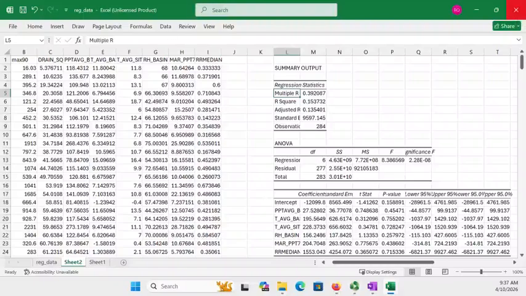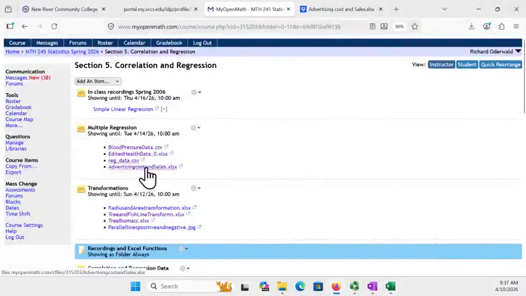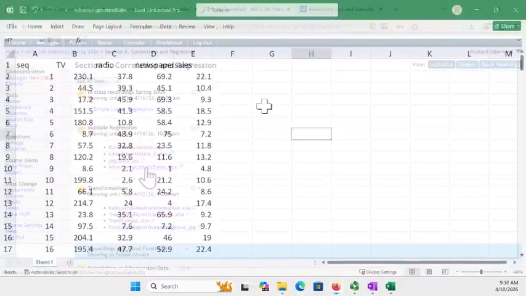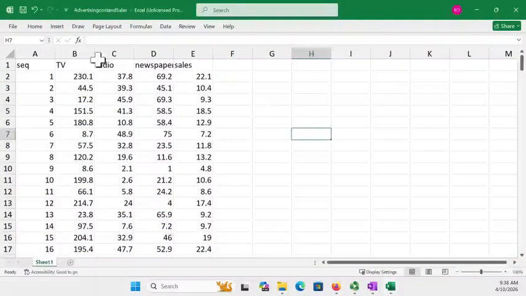Go back to My Open Math, and this is advertising cost and sales. This is revenue from advertising on TV, radio, and newspaper, and this is the sales total for these organizations. We want to find out what to put our money in. Where should we buy advertising? Somebody is tracking those things to see what is effective.